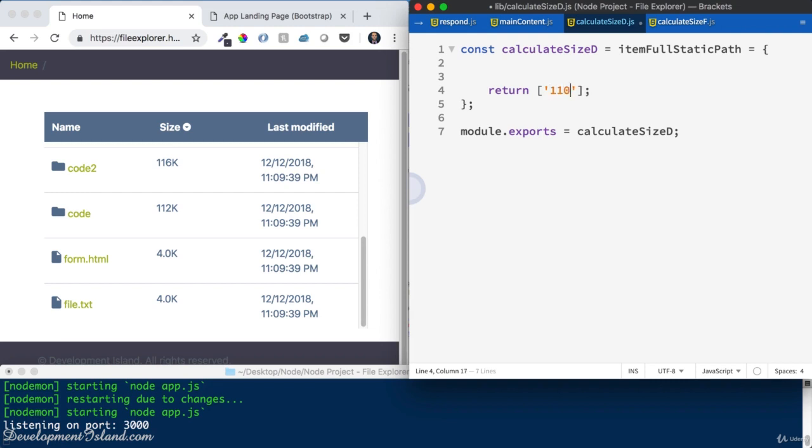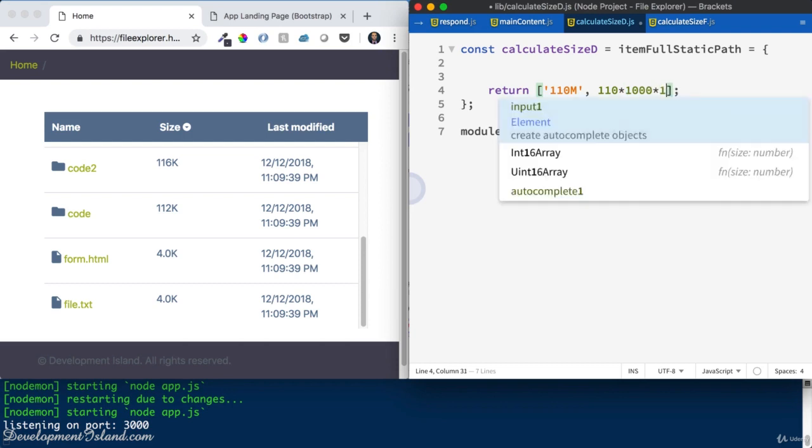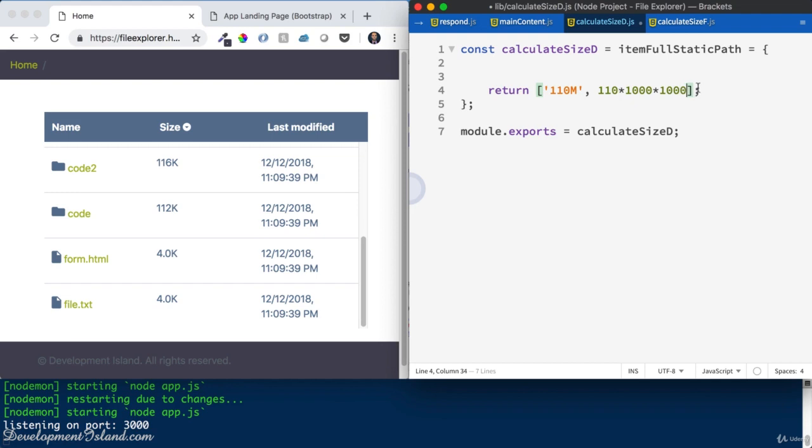To test our code, let's just start with something like this. 110 megabytes for the human readable format, and in bytes, let's set that to 110 converted to bytes. This will depend on which system you are working on. The conversion will be either 110 multiplied by 1000 and then multiplied by 1000, and this is the system used by my computer. On other systems, it would be 1024 by 1024. Okay, so for now we will keep this one.